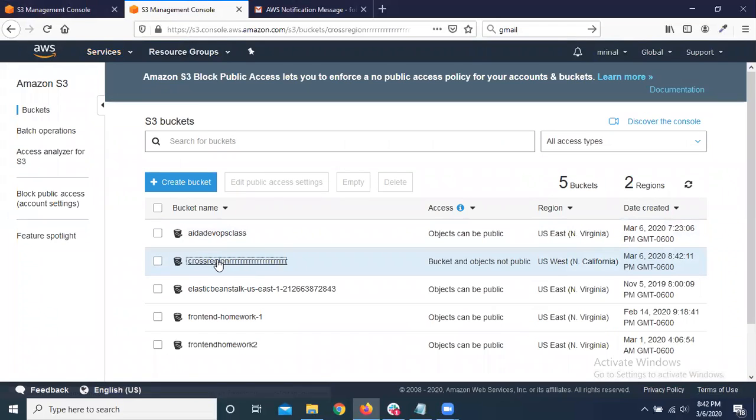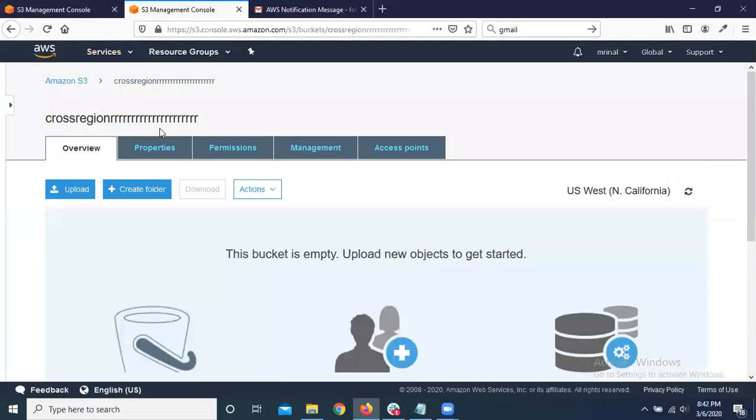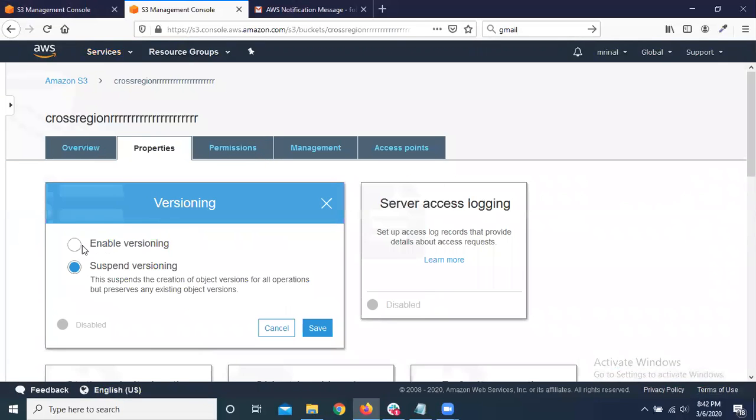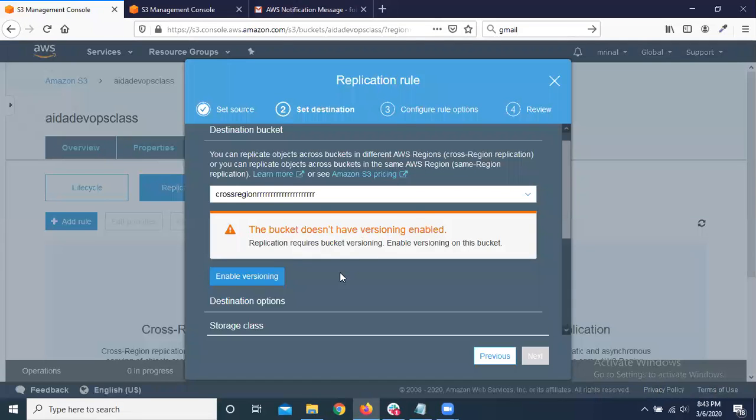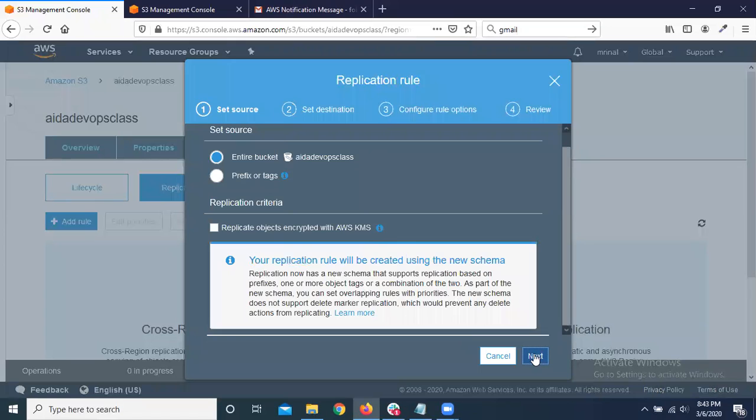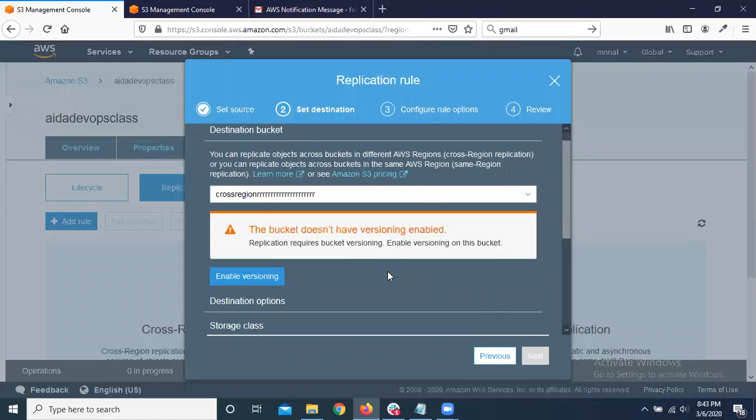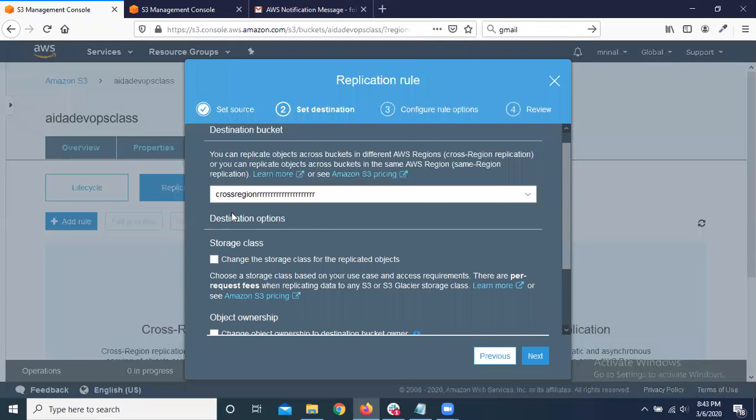So let's go inside this bucket and open properties. After that, click versioning, then enable versioning. Okay, now versioning is enabled in this bucket also. Then click next. If you want, you can also enable versioning from here.